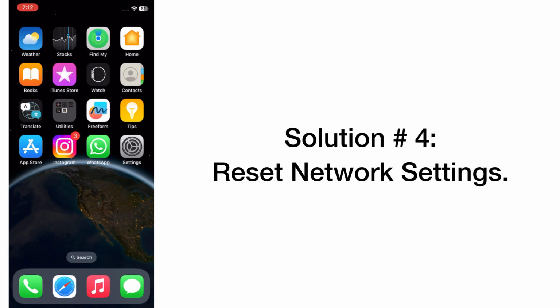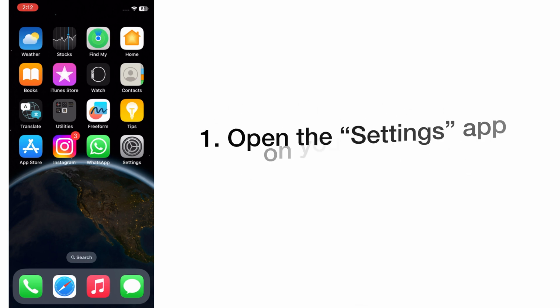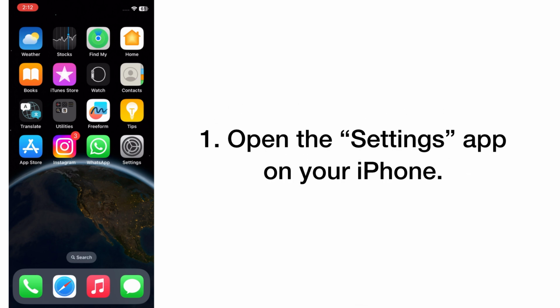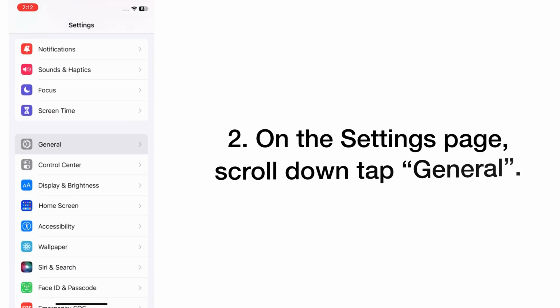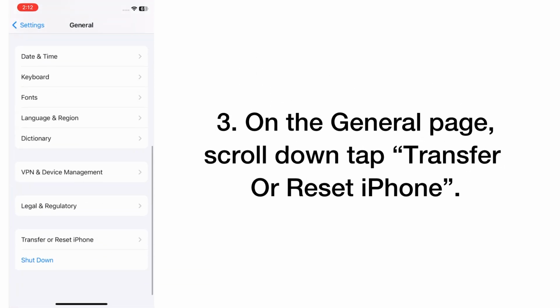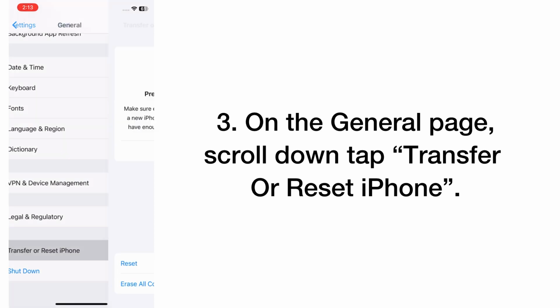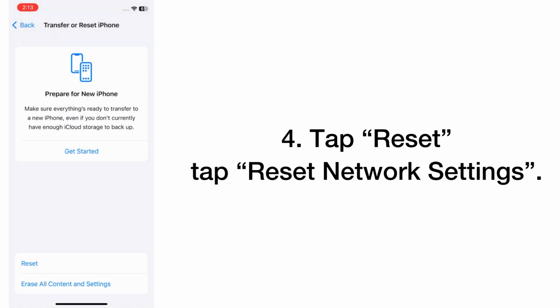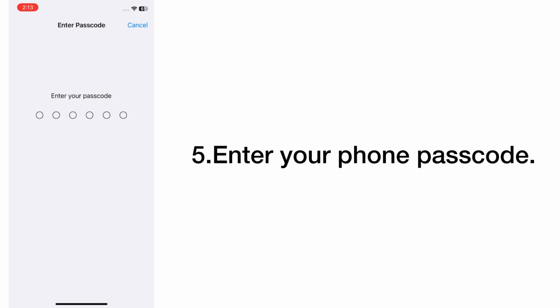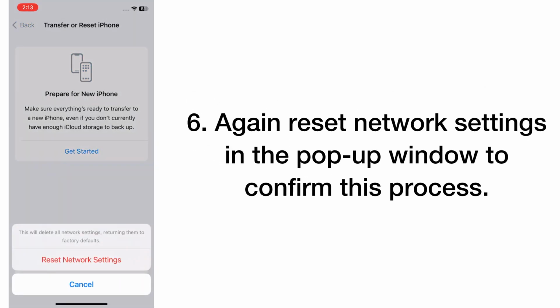Solution number 4. Reset network settings. Open the Settings app on your iPhone. On the Settings page, scroll down, tap on General. On the General page, scroll down, tap Transfer or Reset iPhone. Tap Reset, tap Reset Network Settings. Enter your phone passcode. Again, tap Reset Network Settings in the pop-up window to confirm this process.